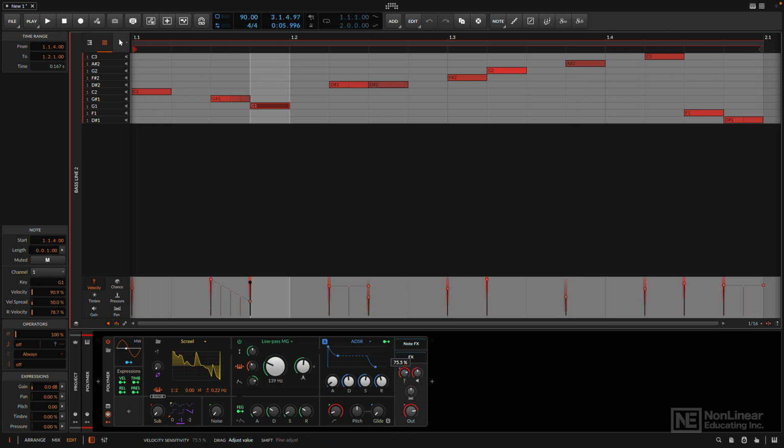Maybe let's make this a little bit less velocity sensitive. Add a bit more release at the end of the notes and make it sustain a little bit louder. So that could be cool too, to modulate the decay time of the filter envelope and to modulate the filter frequency itself.